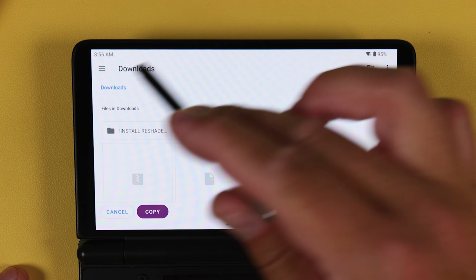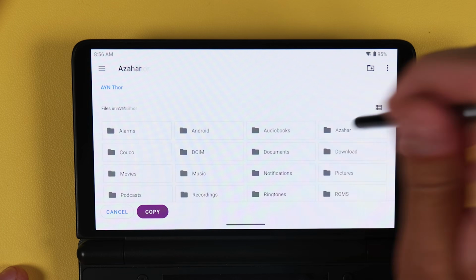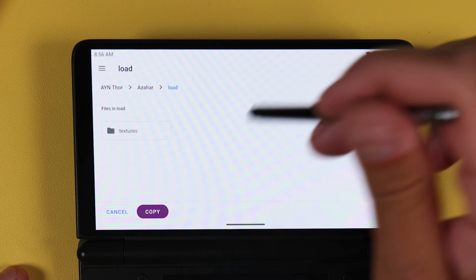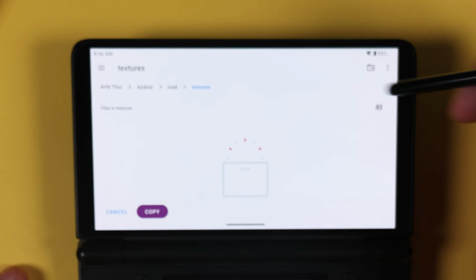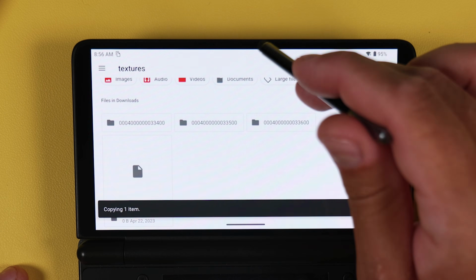Now head back to the Azahar Textures folder we opened a moment ago. The exact location may vary depending on where you installed Azahar, but on my device it's AYN Thor, Azahar, Load, and then Textures. Paste the folder here and once the transfer is complete, we're almost done.